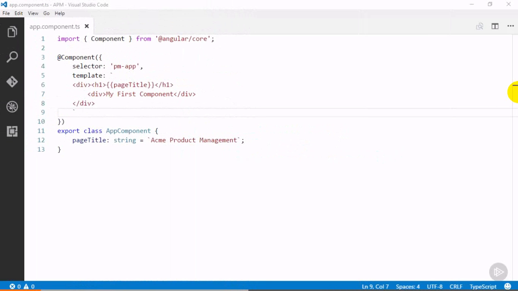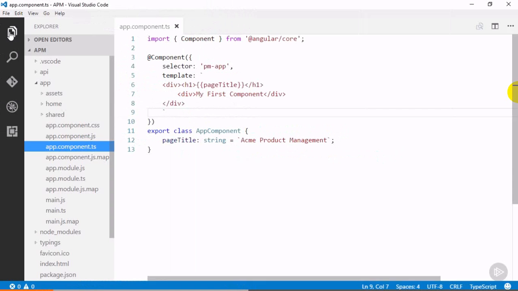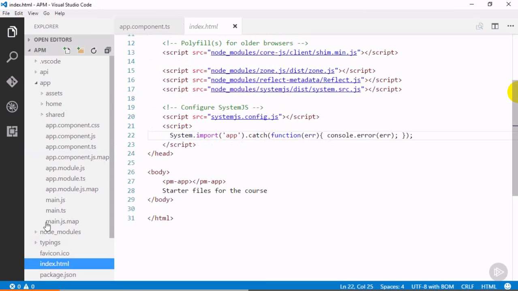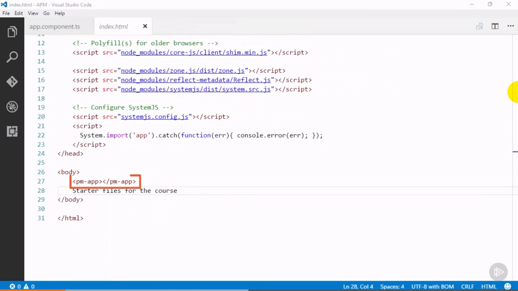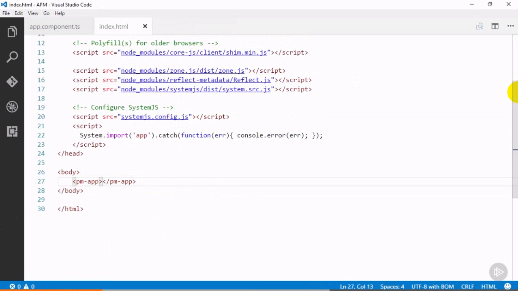Here we are, back with our sample application exactly how we left it. Let's open the index.html file. To host our application, we use the component selector as a directive here within the body element. We can think of a directive as simply a custom HTML tag. Now let's delete our extra text here. And if we want to display a message on the page while the application is loading, we add that text between the component tags.